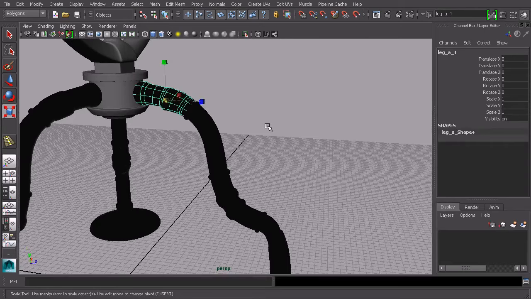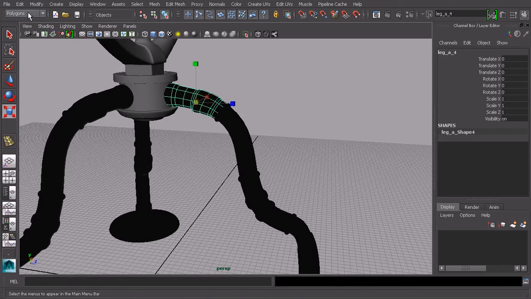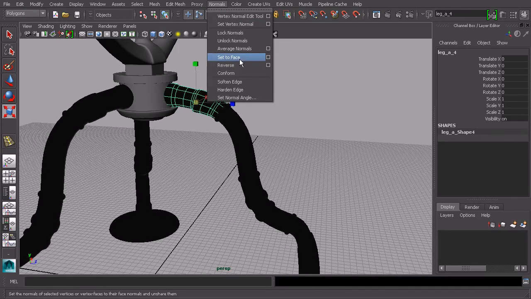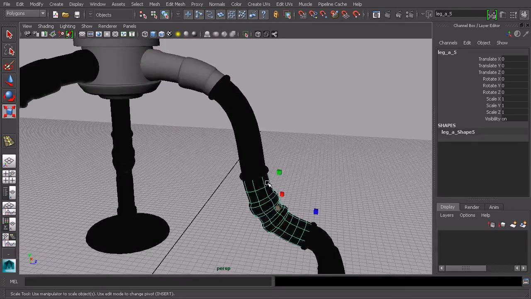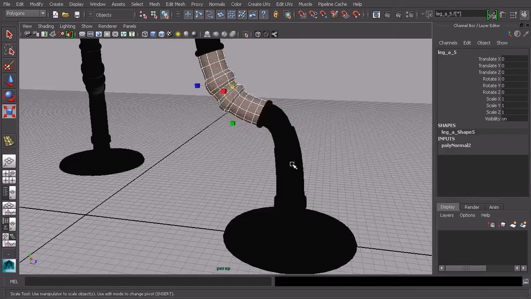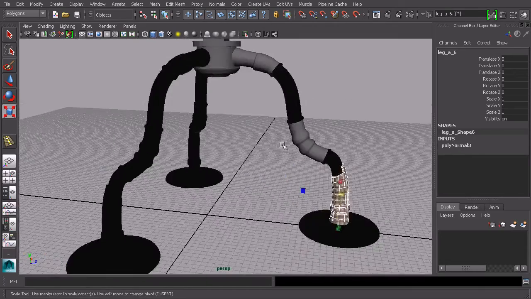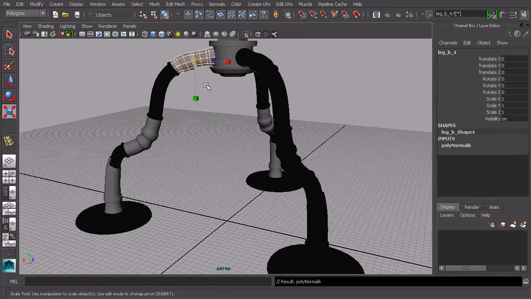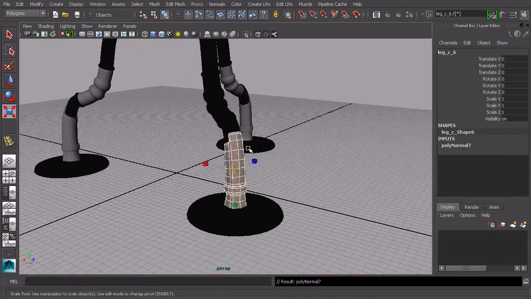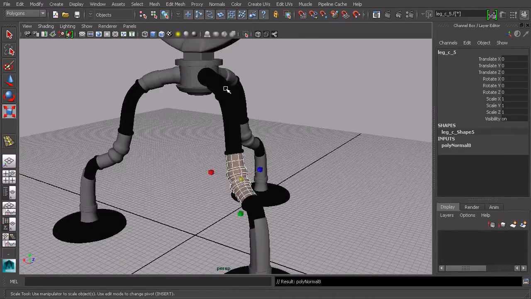And so the way that we do this on a polygon and on a NURBS are both going to be a little bit different. So on a polygon object, all we'll do is go to polygons, normals, and we'll go ahead and reverse normals. And we'll do the same thing down here and here. And then on all of these polygonal shapes, we do the same thing. Come in here and reverse those normals.